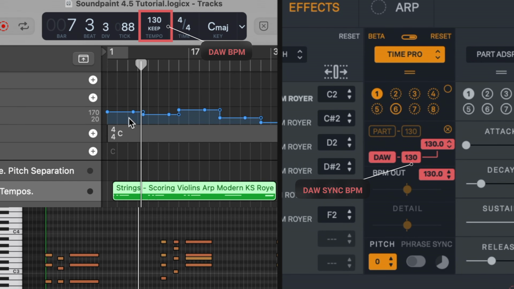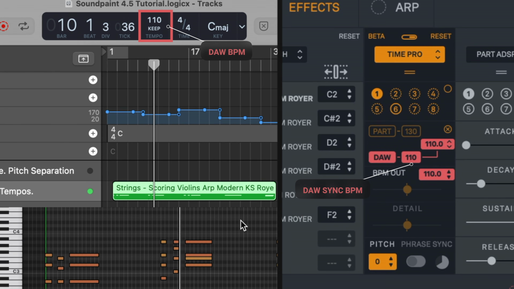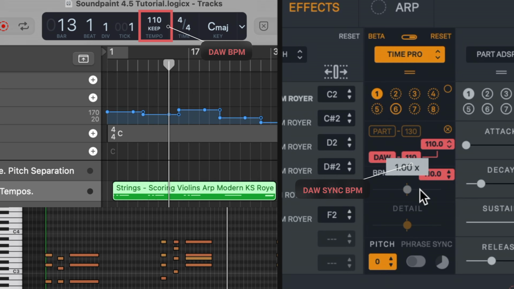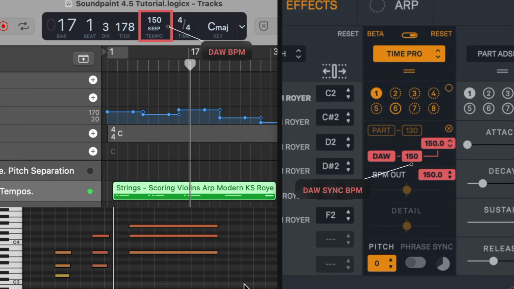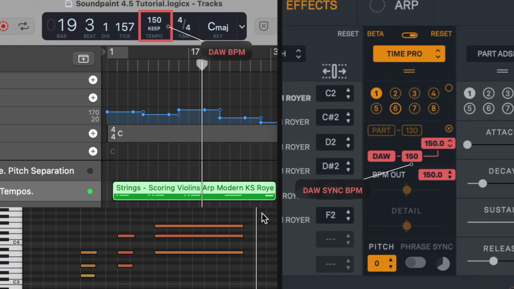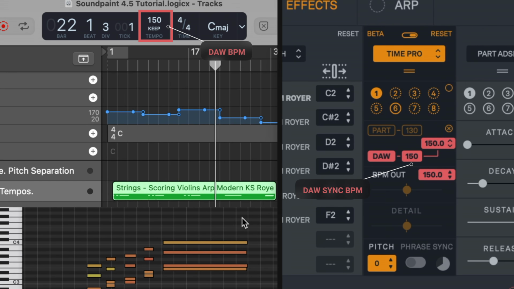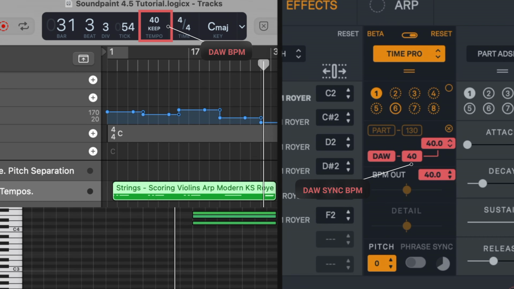But if you notice up here, we're going to go down to 110 now, which is also reflected over here. Now let's try to beef it up to like 150 BPM instead. You gotta love these scoring strings. But let's try to push it even further, taking it all the way down to 40 BPM.